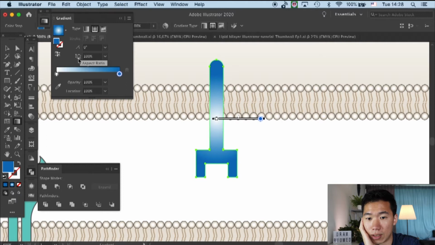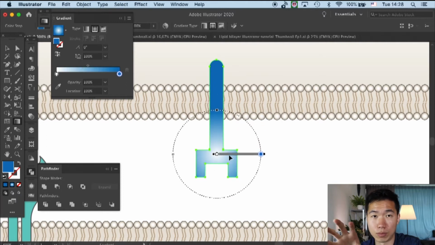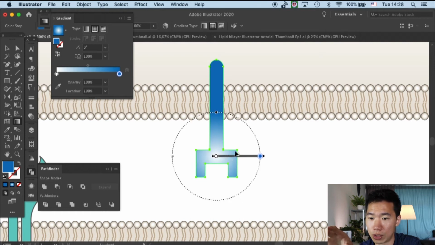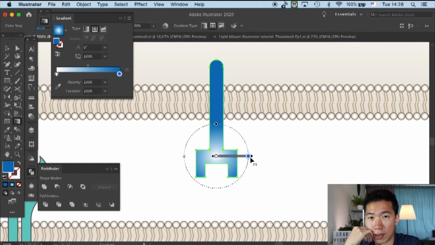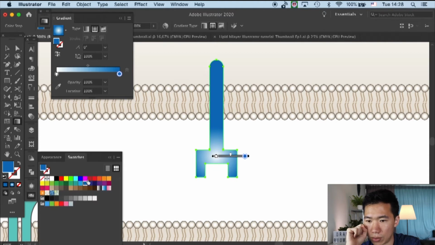Here I move the center of the gradient to the ligand binding domain, to the ligand binding site of the CD40, and then I scale down the handle to just concentrate the gradient a little bit more.